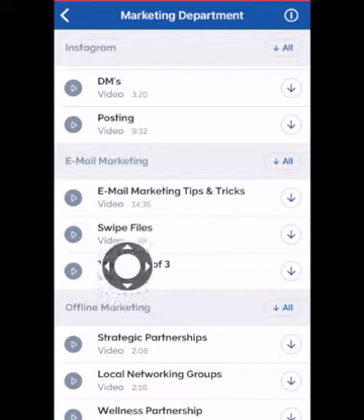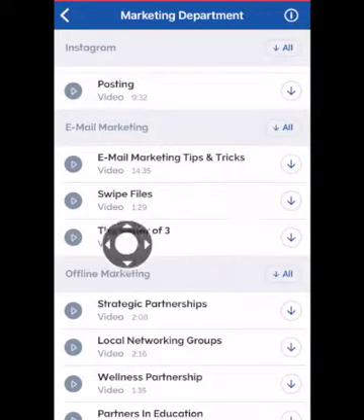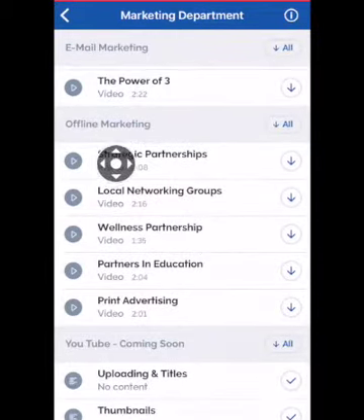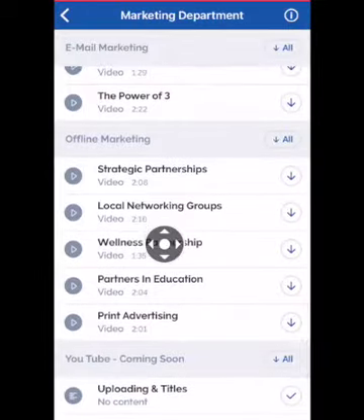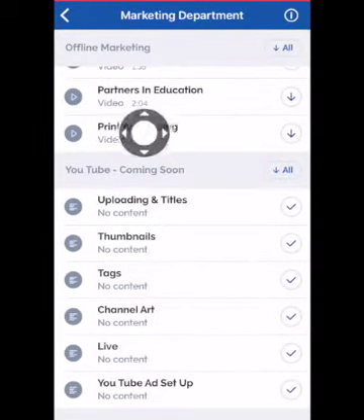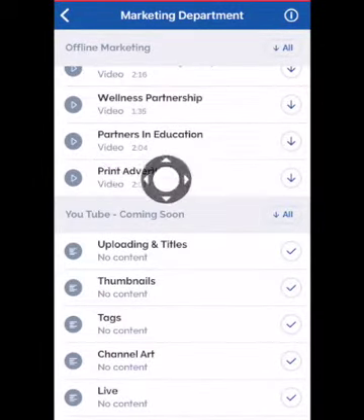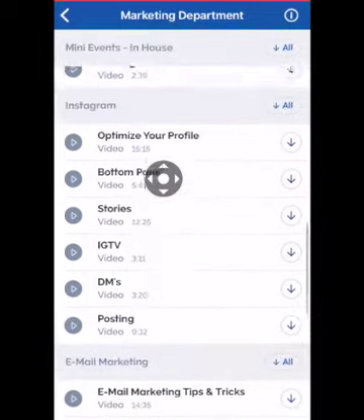Moving on, email, swipe files, the Power 3. I love the Power 3. That's pretty much anything you do: try to have 3 different ways to utilize it. Then offline marketing, which is when you're working with your local community 3 to 5 miles around your academy. These are all the different marketing strategies to do that. And then at the end of the month, I'll be coming up with our YouTube. So Facebook, Instagram, YouTube, and of course Google are massive marketing tools for your academy.